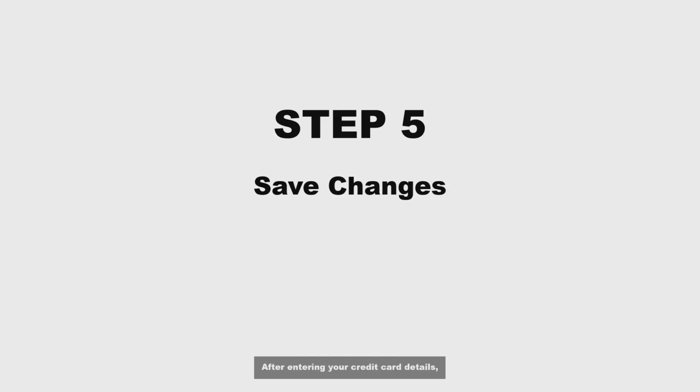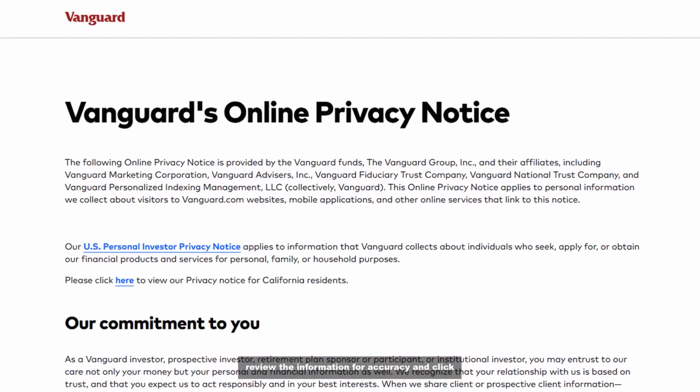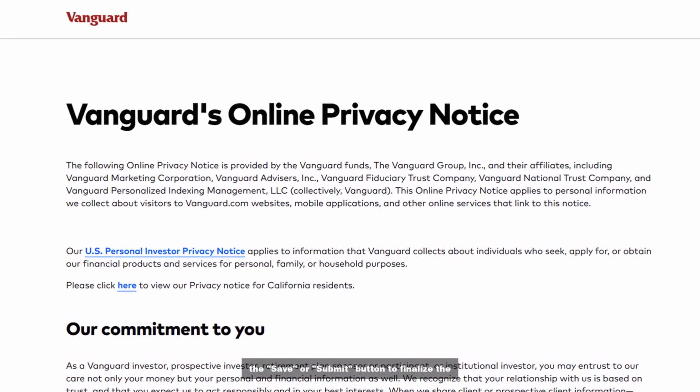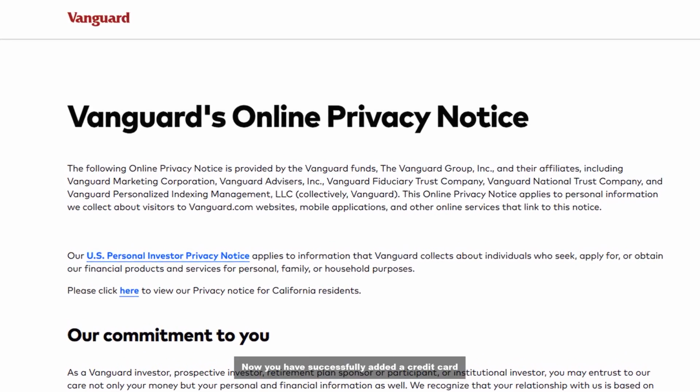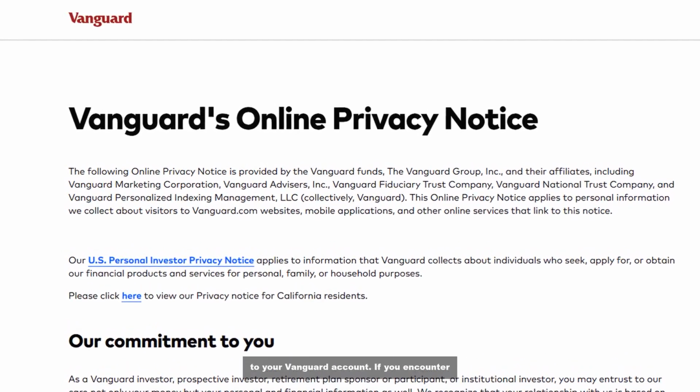Step 5. Save changes. After entering your credit card details, review the information for accuracy and click the Save or Submit button to finalize the addition. Now you have successfully added a credit card to your Vanguard account.